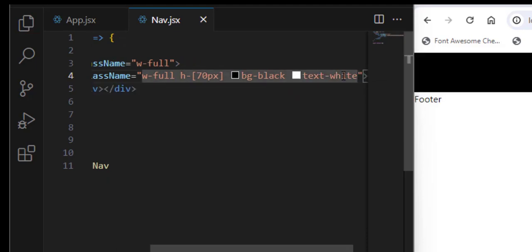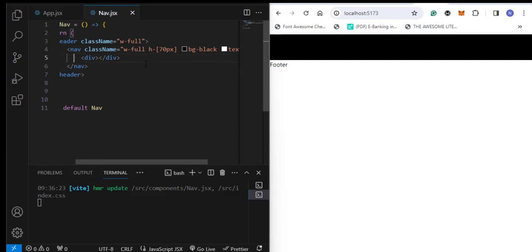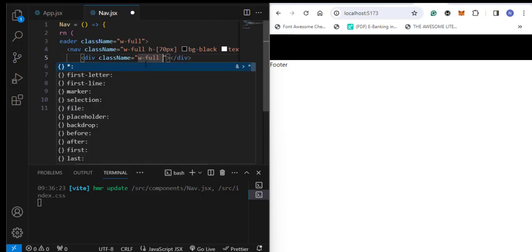All right, and now if I save that, you can see that has been applied. Okay, but where is everything? There is nothing because I have not yet added anything inside this div. So inside this div is going to have its own class name like this. First of all, I will give it w-full, as in full width. Okay, but I also would like to make the maximum width of it to be like 1200 pixels.